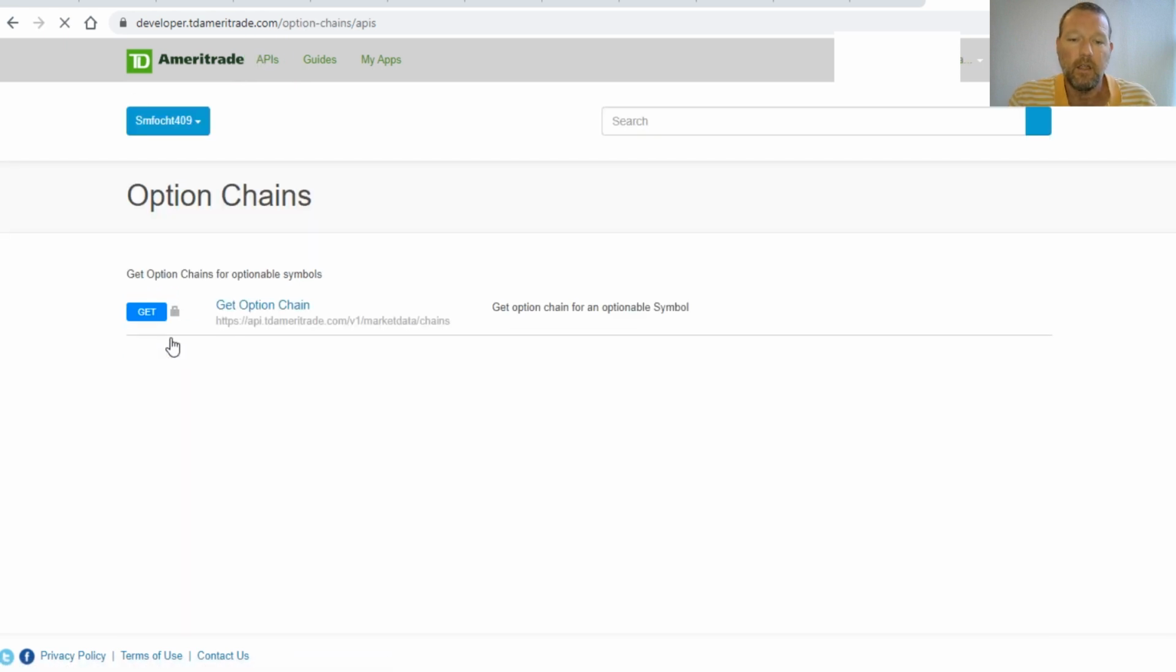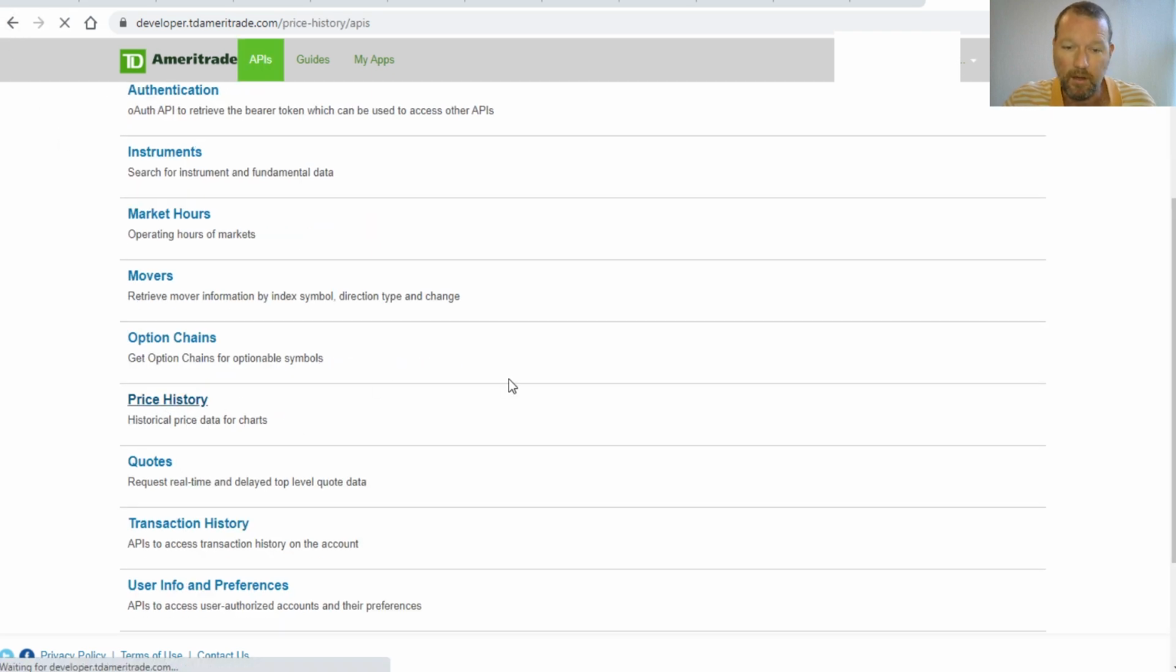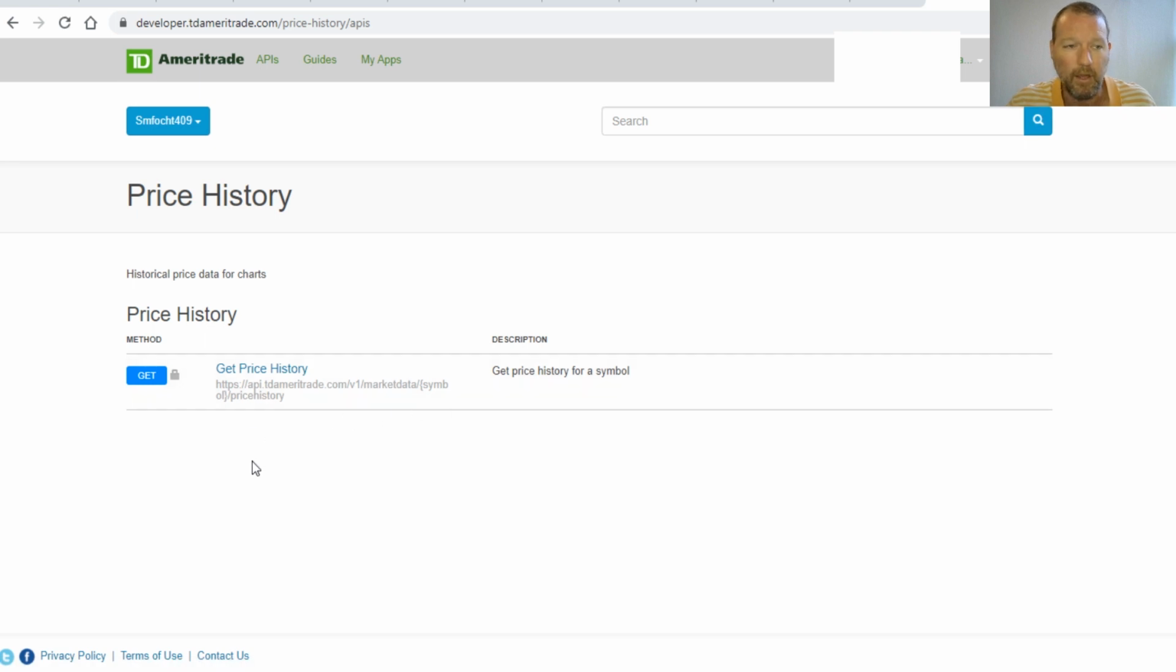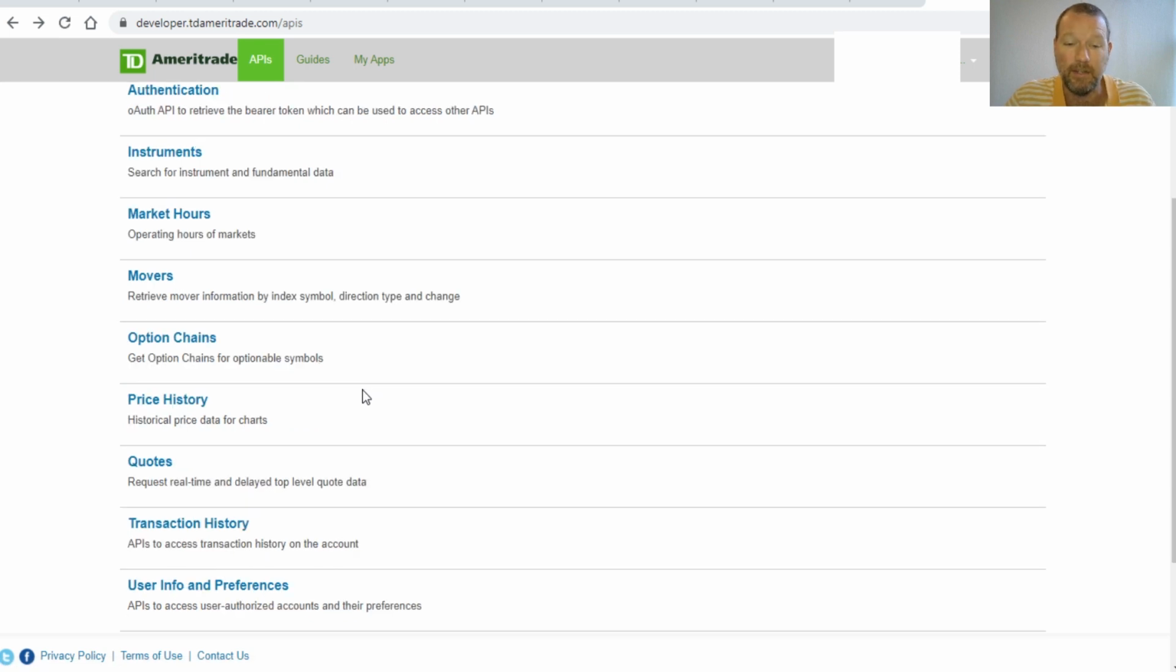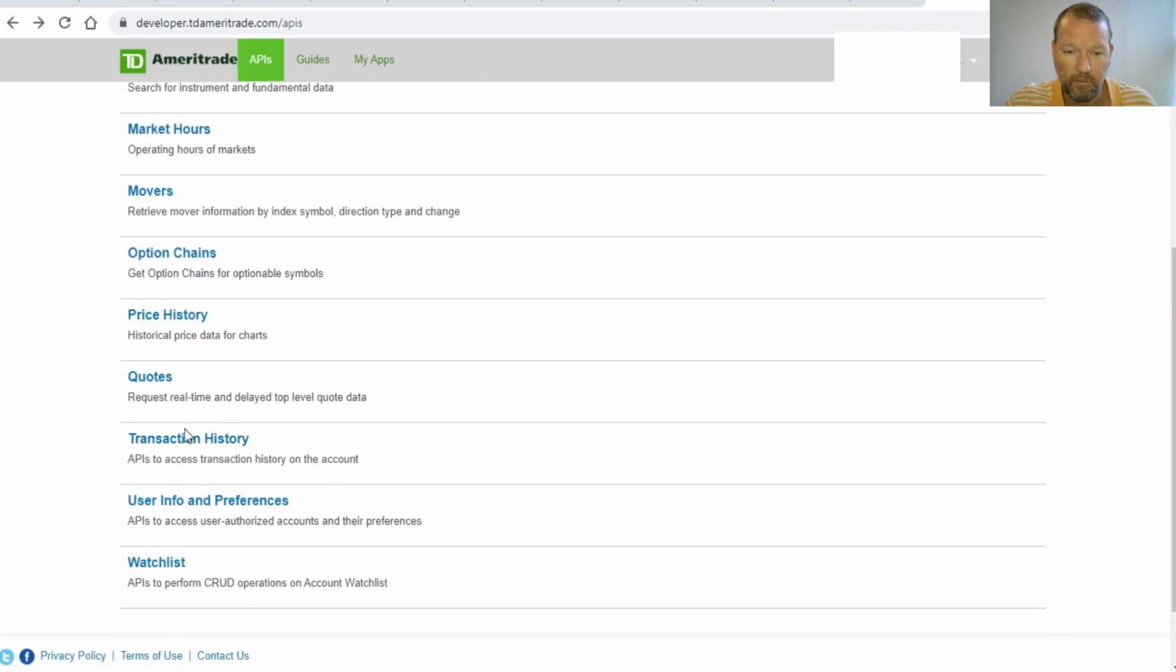Option chains. So options are a tool that you can buy, and it locks you in and gives you the option to purchase a share at a certain price. Price history, that's pretty explanatory. You can go back in time, and any length of time in any interval. Quotes, of course, then you can get single quotes, multiple quotes. Then you have your transaction history, user information, and watch lists.